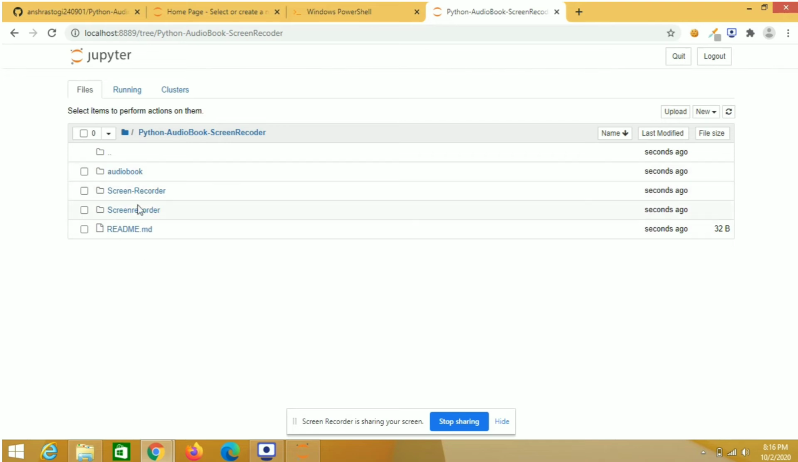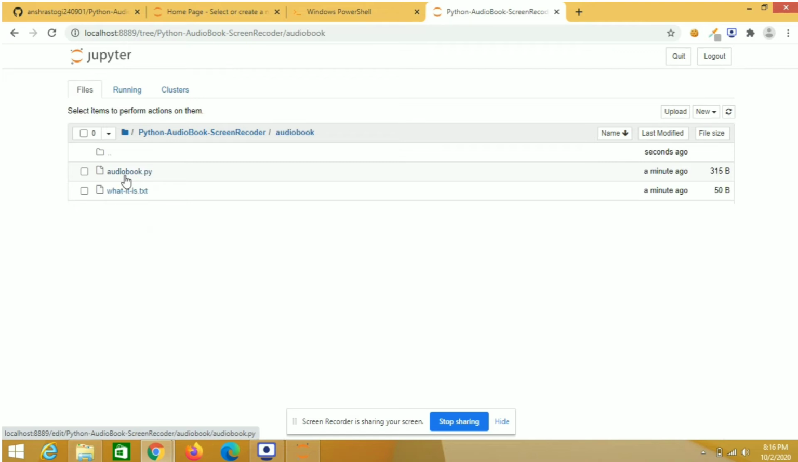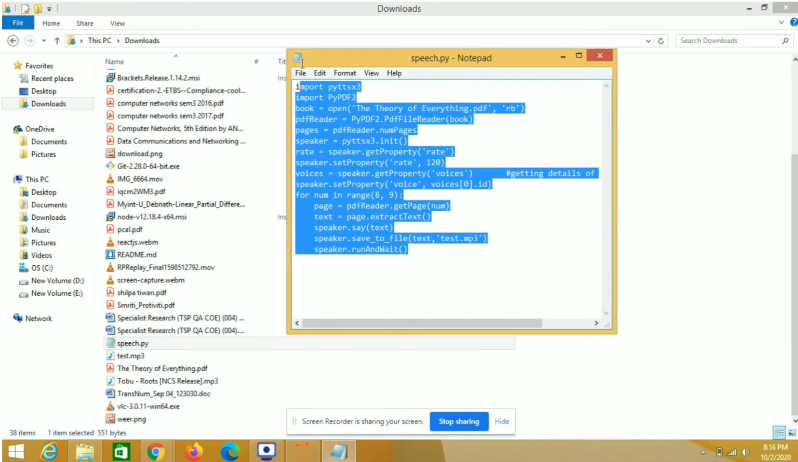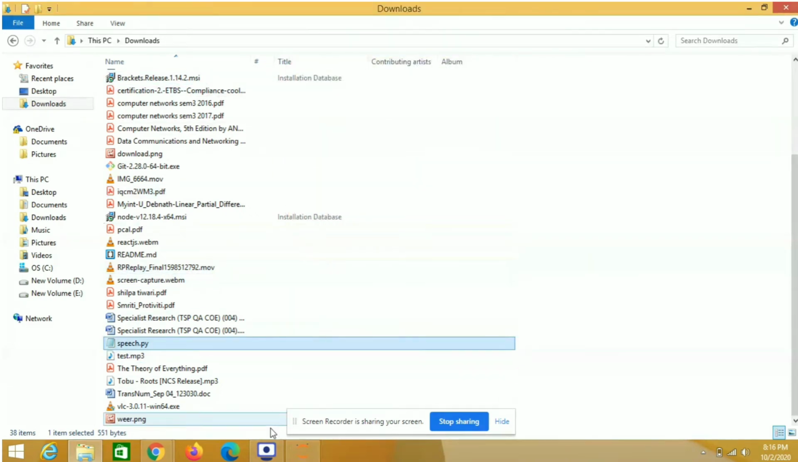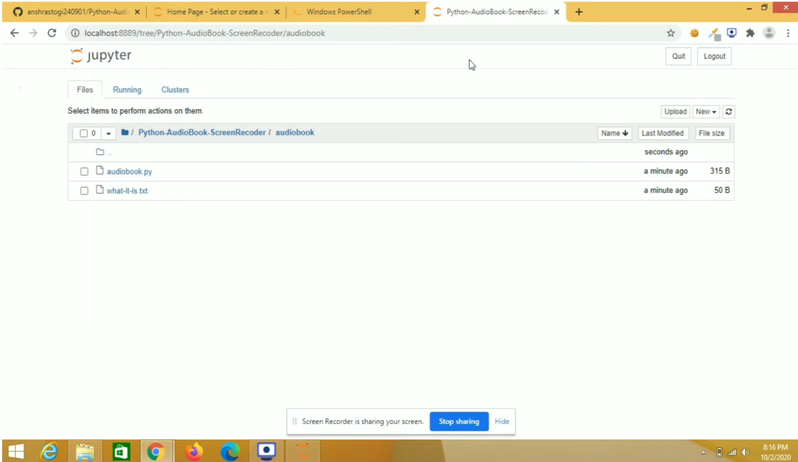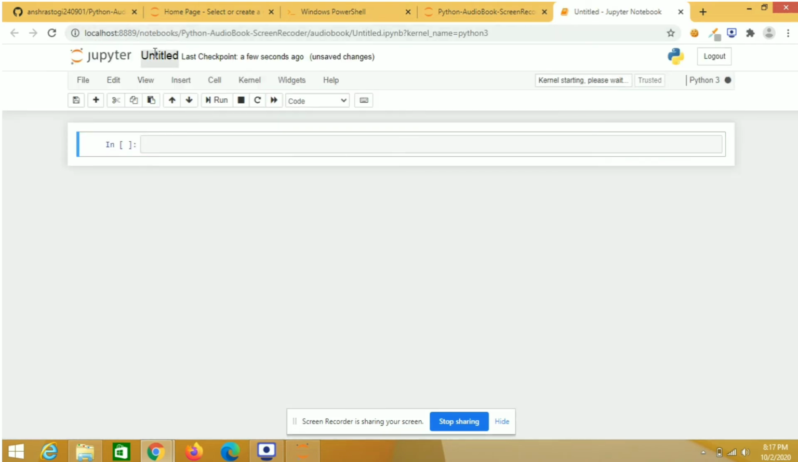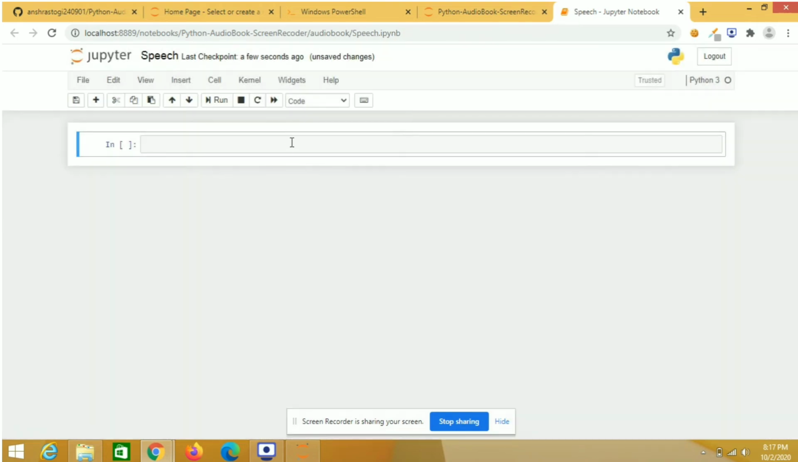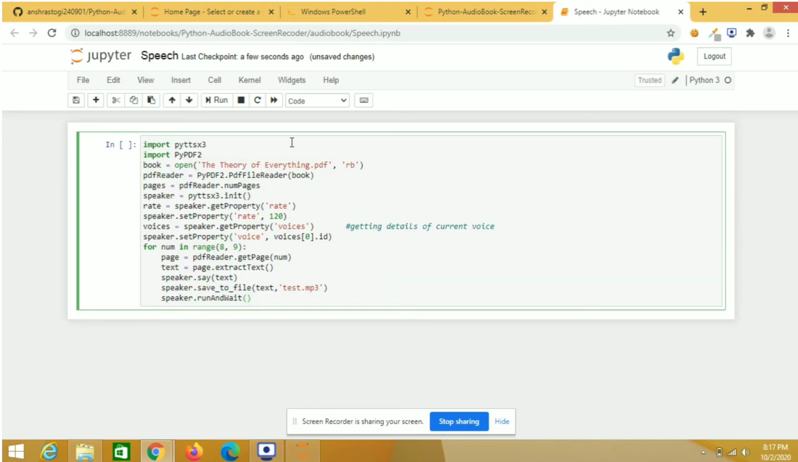Here it is. Yeah, this one. So I want to add a new file here in audiobook. Okay, so yeah, here it is. I'm copying the whole complete code. Okay, now let's create a new notebook, Python 3. I'll name it as speech.py. Sorry, speech. Yeah, paste it. You just have to do this. Control S, saved. It's completely saved.